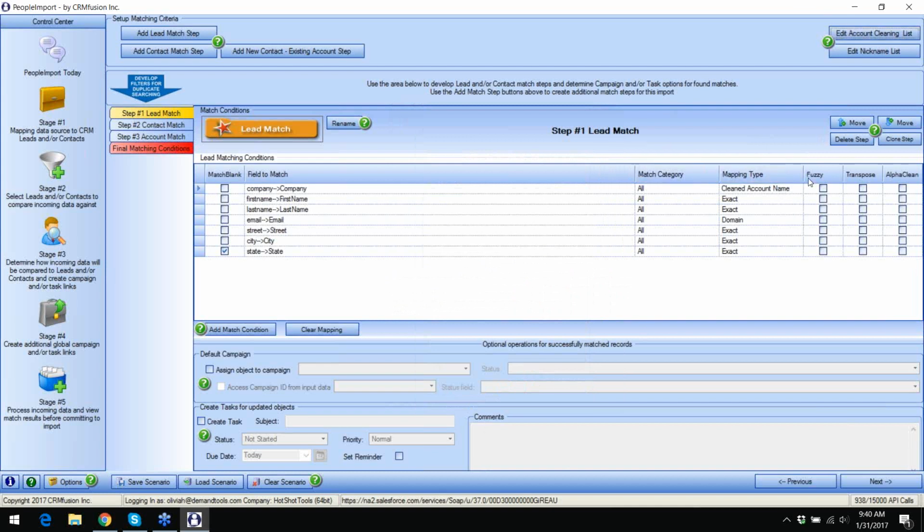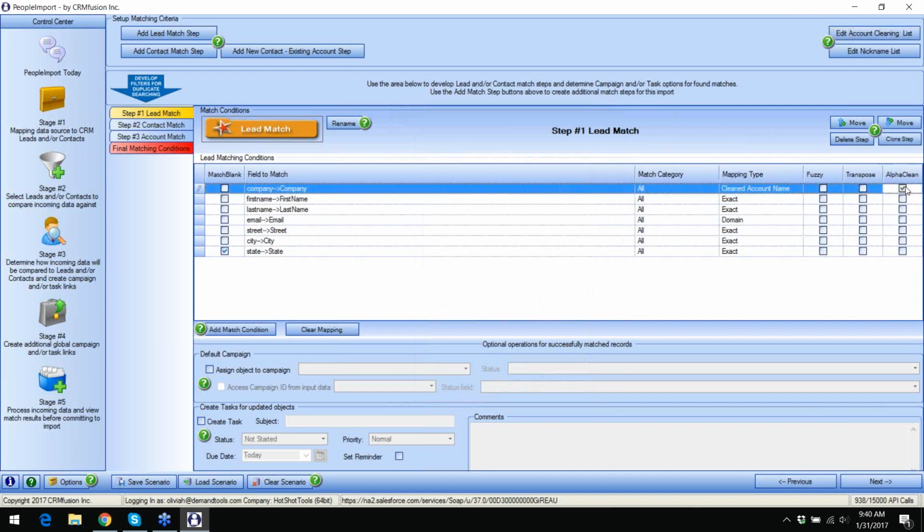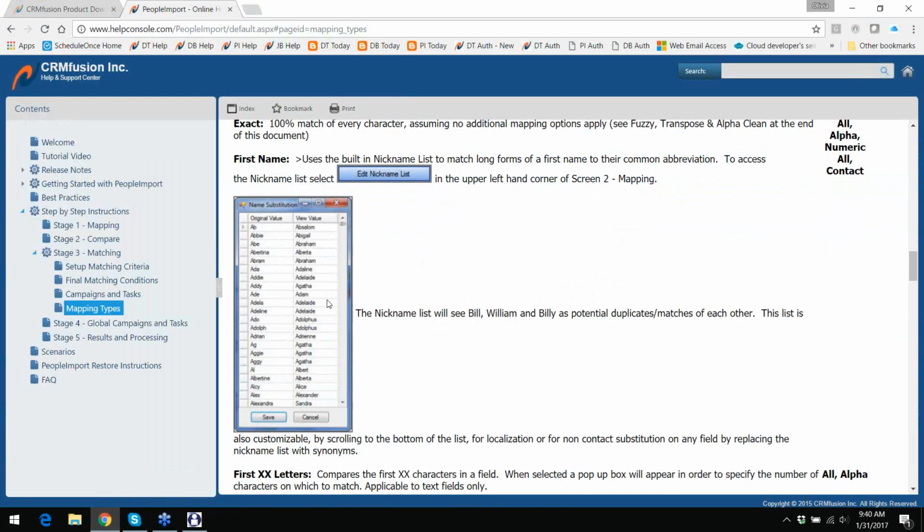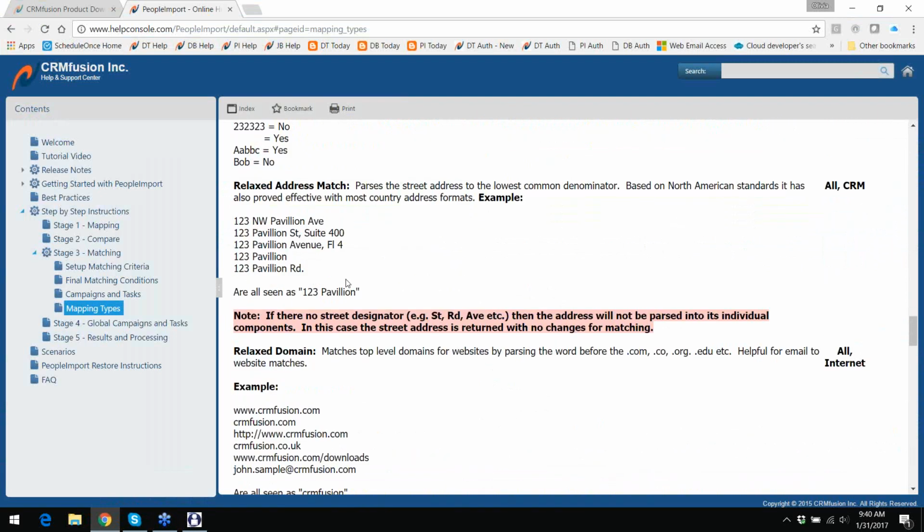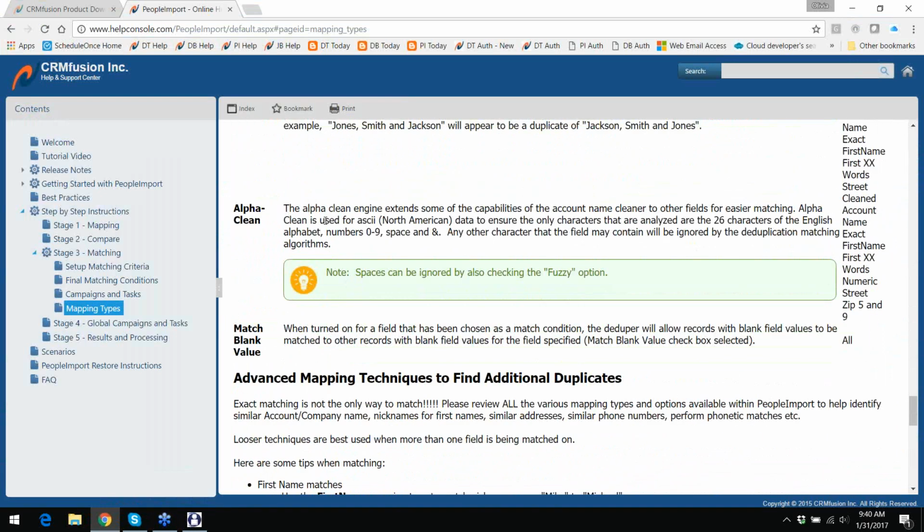In addition, like I said, to the mapping types, we have these engines to the right. The one I alluded to before was Alpha Clean. When this is checked, it will only look at English alphabet letters A through Z and numbers 0 through 9. It ignores all foreign characters and punctuation. That's so for ASCII data, North American data.